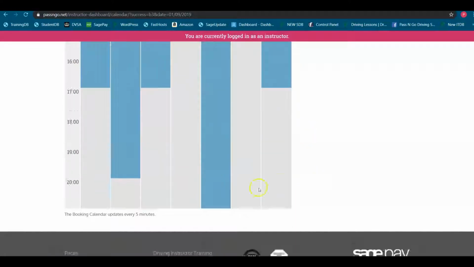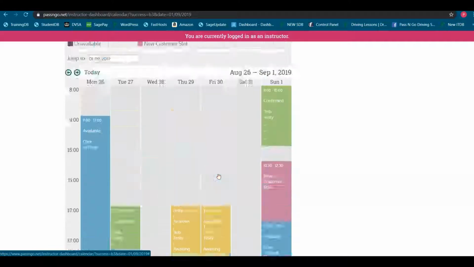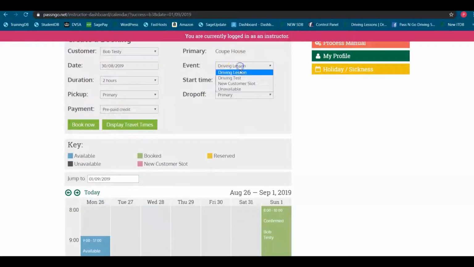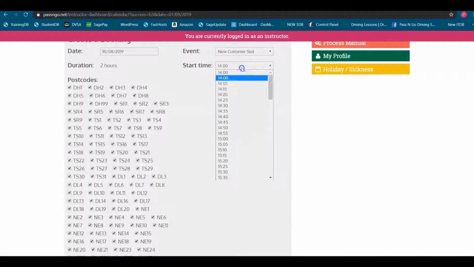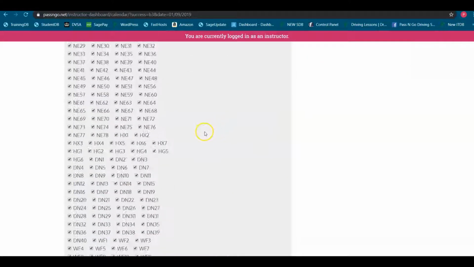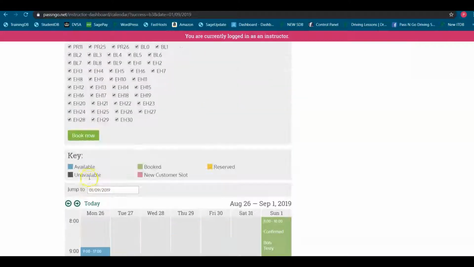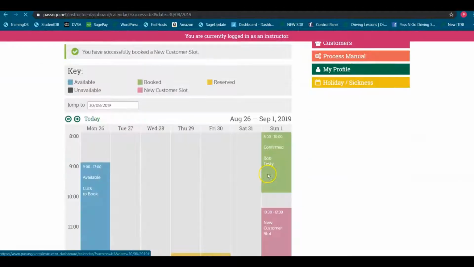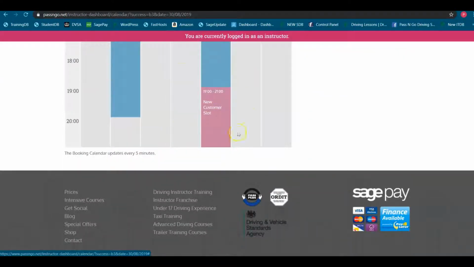So if I did want new customers, I could be putting a new customer slot in on the Friday evening as well. So I'm just going to drop it down, click on new customer slot. I'm going to change the time and I'm going to have it in the evening. So I want to start this new customer slot, let's say, at 7 o'clock. So I want to do a lesson 7 till 9. And I'm going to go down and click on Book Now. And again, that's now put another new customer slot in on that Friday evening. So now that availability is advertised out to all brand new customers.